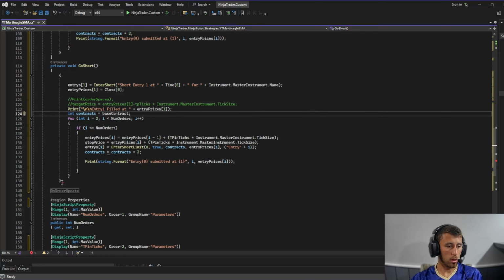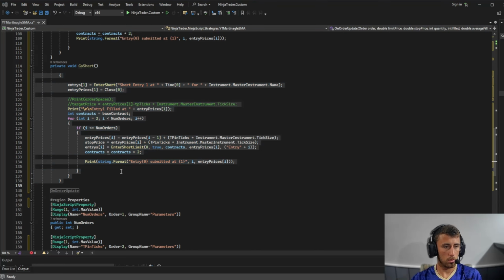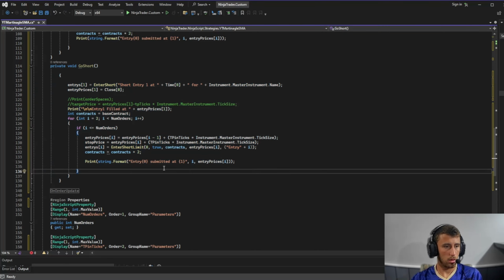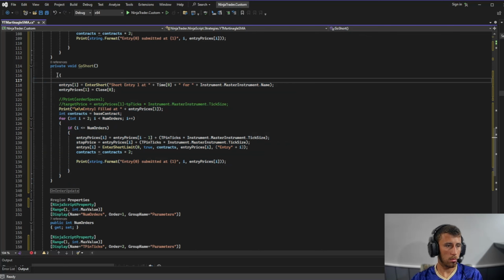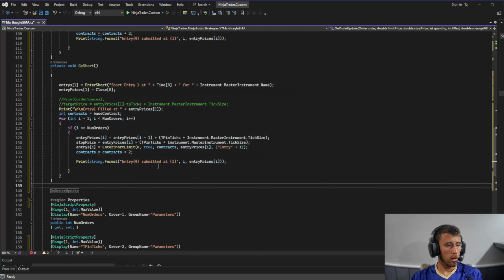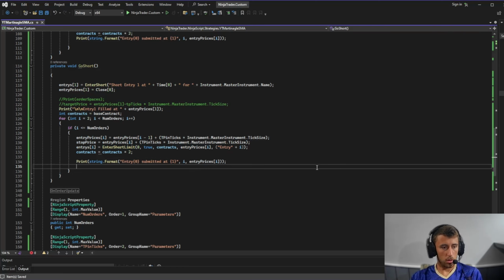And there we go. Now we have our go short. How do I do that? Shift tab. Yeah, there we go. Alright. So this just does the exact same thing, but we are setting short limits. So let's compile this. And I think that'll be it for this video.